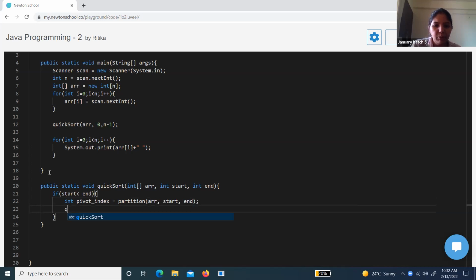Now we will apply quick sort for the left half. This will be what? ARR of starting. One second guys, let me charge my system. One second, let me apply on the charging port.